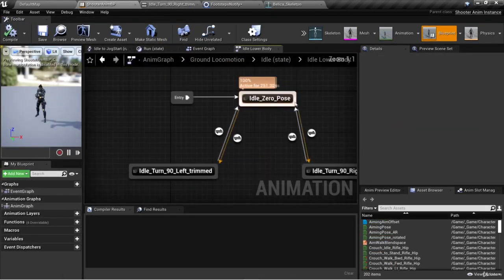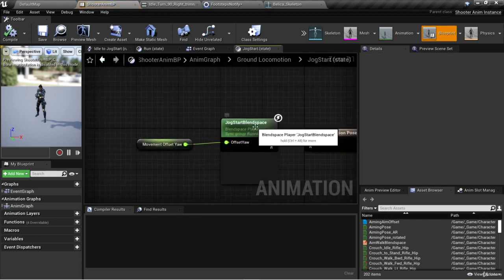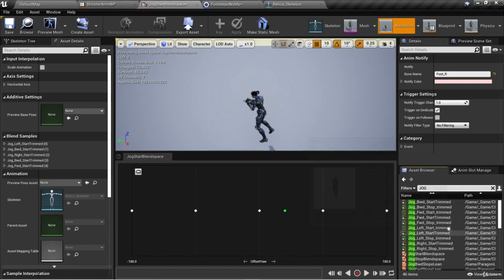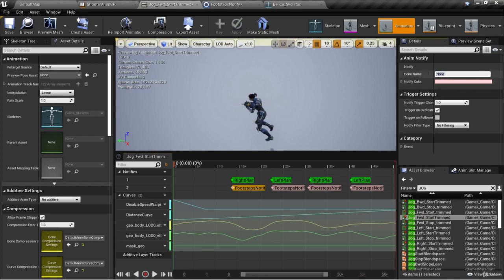Okay, so let's go back out into our ground locomotion and we'll do jog start. So here's our jog start blend space. So we need our jog forward start trimmed. So here's our jog forward start trimmed. For the right, we're going to need our foot R. For the left, we need foot L. So I'm going to go ahead and just go through these and maybe even fast forward the animation, so you can see what I'm doing, and then we'll continue.